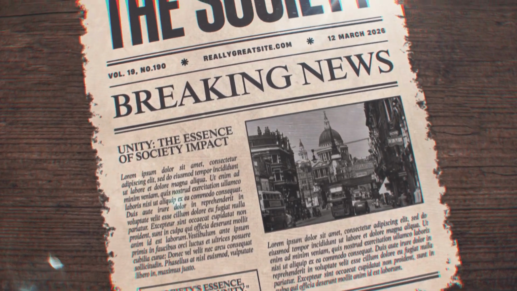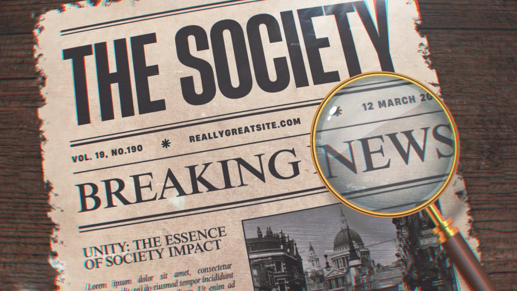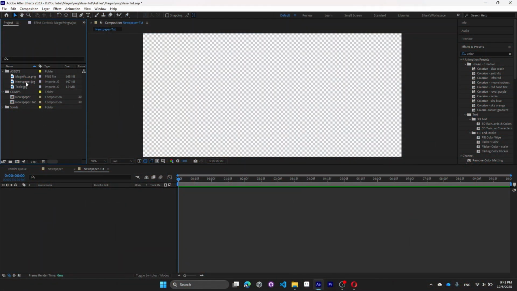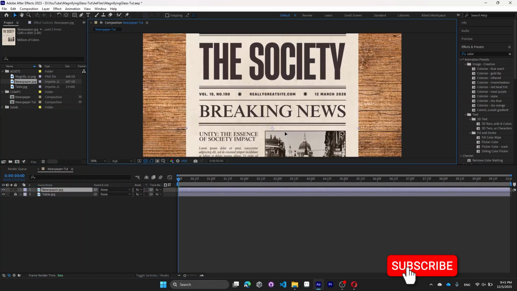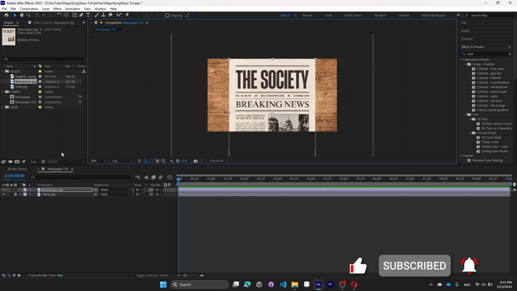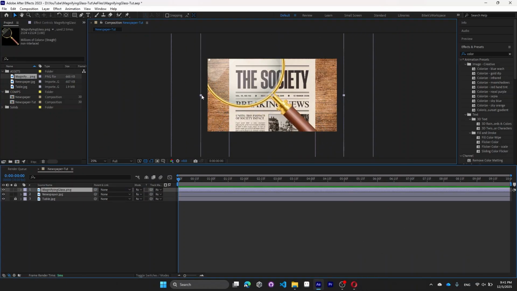Let's create a magnifying glass for your project. Start off by creating a project and a composition. Add a background. In my case, I am adding this newspaper background. Then add your magnifying glass on top of it.